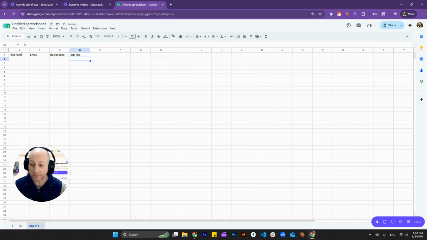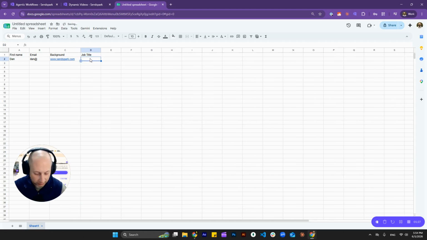Something very, very important is that whenever we do this automation, we can't leave any field empty whenever we put a new row. For example, if we're putting Dan, and then Dan at senspark.com, and then Senspark, and let's say that we do not have a job title. We can't leave this empty, so that would be an issue. We do need to fill that out with a dash. So this needs to happen every time, everywhere.